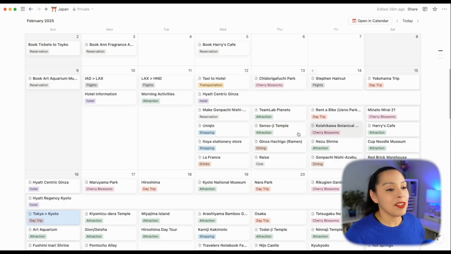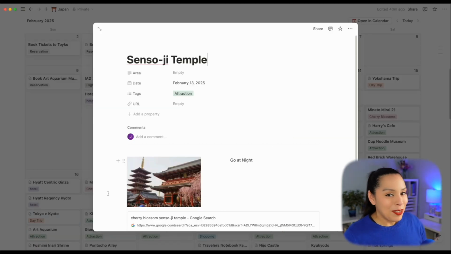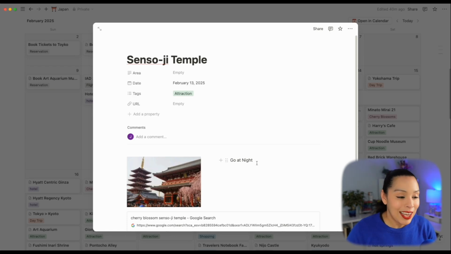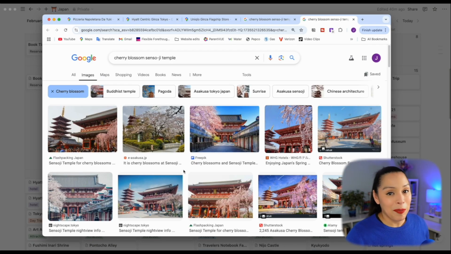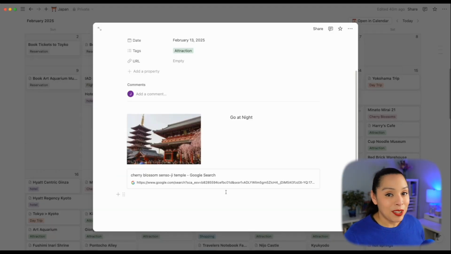So inside the pages for these types of attractions, I've included a little picture so that it jogs my memory on the specifics of this particular temple or shrine, and I also have little notes to myself. This temple tends to be pretty popular during the day, and I am going to go at night so that I have a different experience of the temple and have a little bit more space to myself. I also have a Google Images search so that I can remind myself again of the specifics of this individual location. Since this temple doesn't require any reservations, I don't have any additional information.